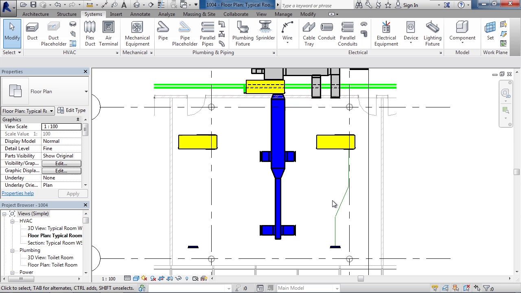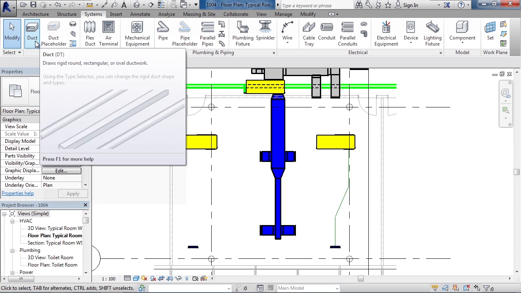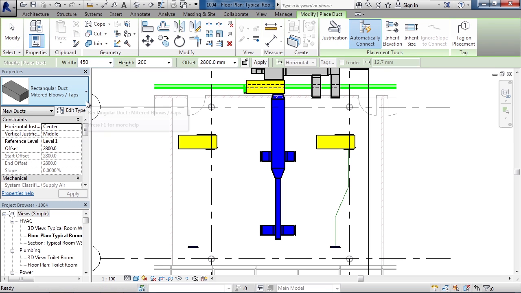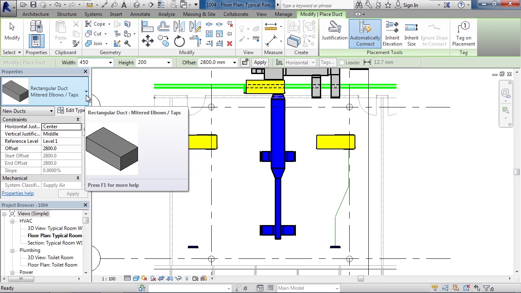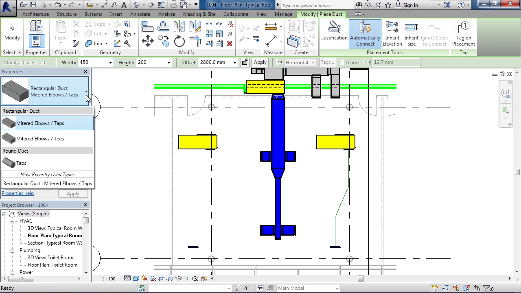So to place our duct, let's go to the Systems tab, and then on the left in the HVAC panel, click Duct. When you start the duct command, in the first area on the left in Properties, this is where you can choose the type of duct that you want to place. For this example here, we're just going to use the mitered elbows taps duct. These are the ducts that are currently loaded into this Revit project. I can always load more in if I need to.